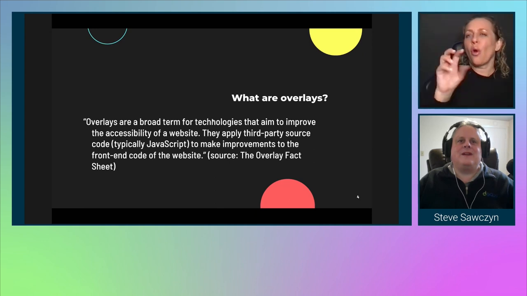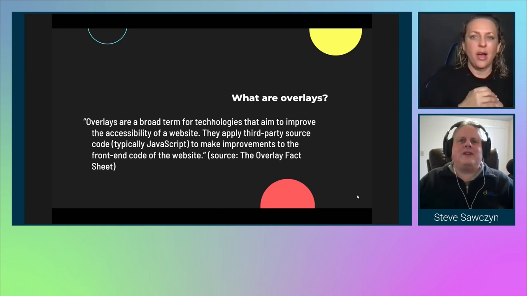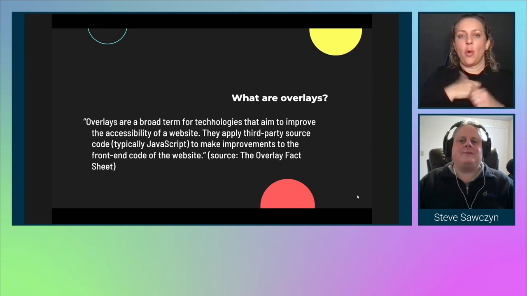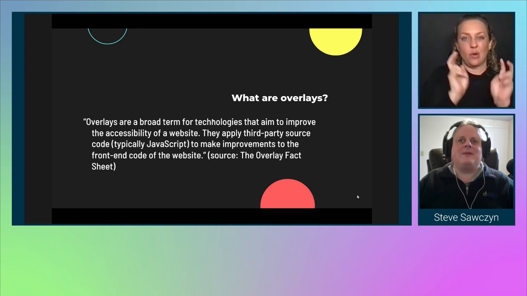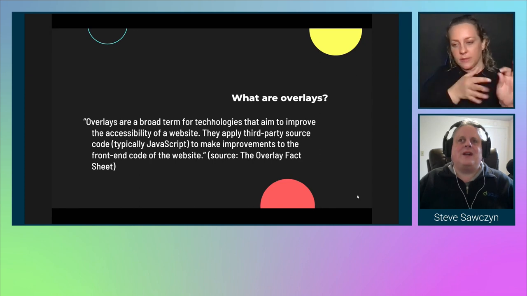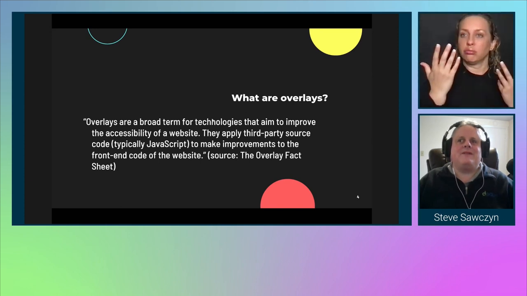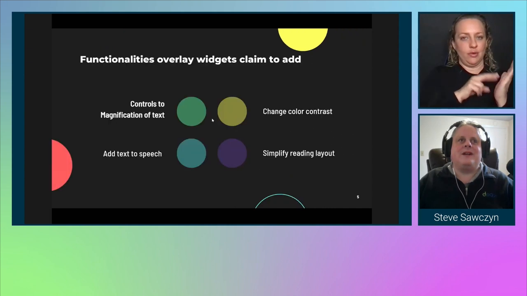What are overlays? Overlays are a broad term for technologies that aid to improve accessibility of websites. They apply third-party source code, often via JavaScript, to make improvements to the front end of the website. I got this from the overlay fact sheet, and it's a great quote in part because it's very well said. It's extremely descriptive for what it is, and we'll be talking about that as a resource later on. But for those that are not familiar with it, there is a fantastic resource which has a lot of information, including that quote.